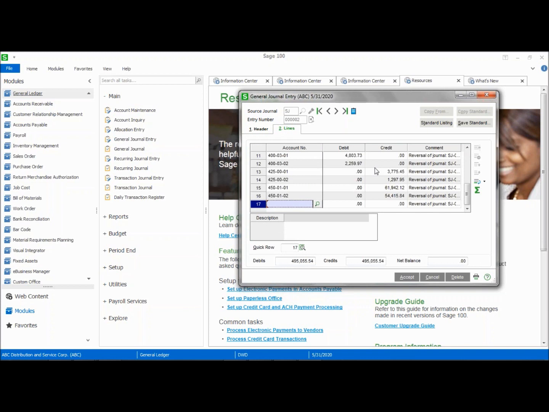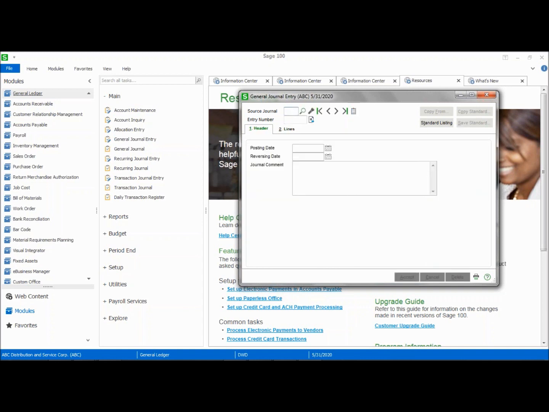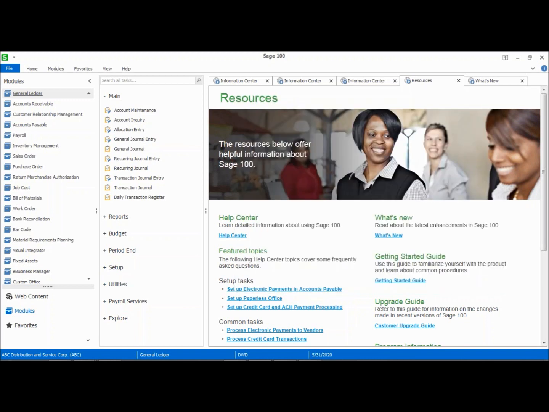We go to the lines tab, and as you can see, there are all our debits and credits which have been reversed. I can accept that, and then I would print and post this entry like I would any other entry that I have made. And that's how easy it is to reverse a journal entry with just one click in Sage 100.